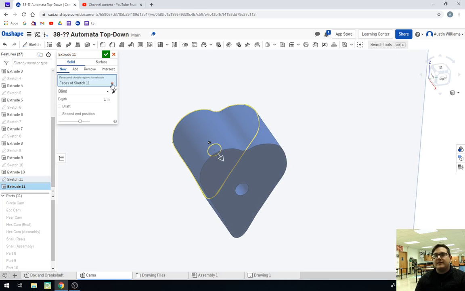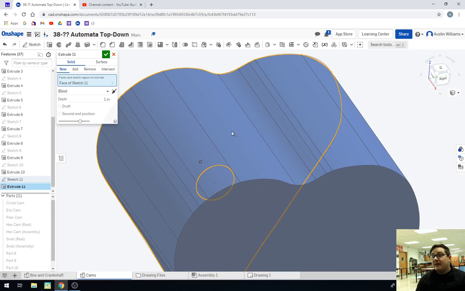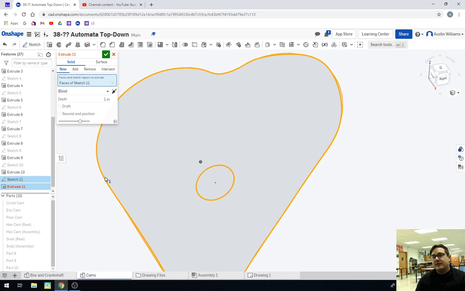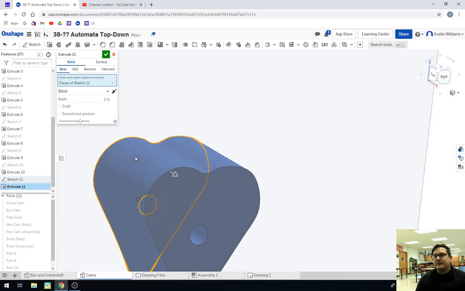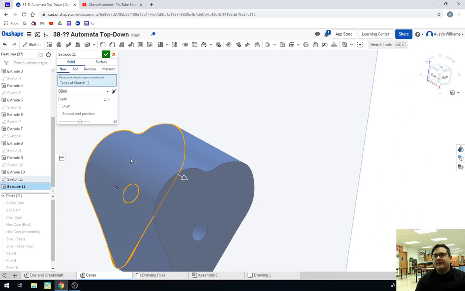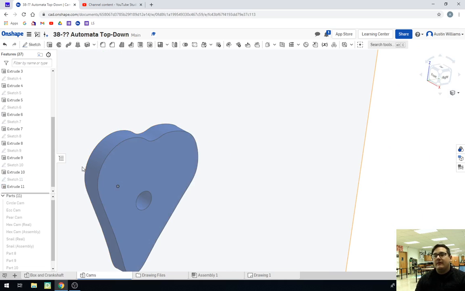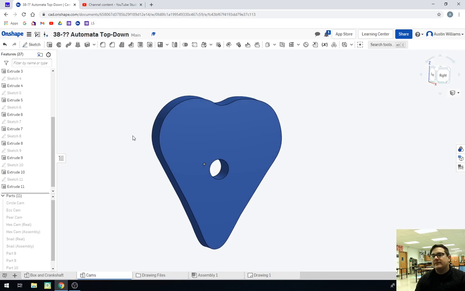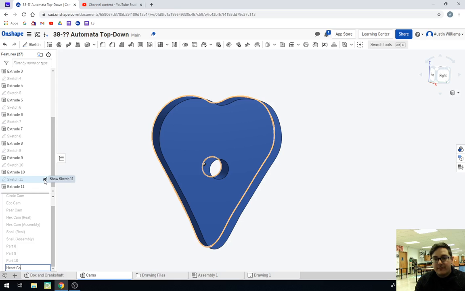When I do the face of sketch 11, it is actually a rough cut. So let's do that again. If I click on this face here, we can see that there's tons of edges, and I don't like that. But if we click on just Sketch 11 in general, it does a nice smooth feature all the way around. Okay, that depth is 3/16 of an inch. And there we go. Since it's a heart cam, let's rename this. Let's call it heart cam for our assembly.